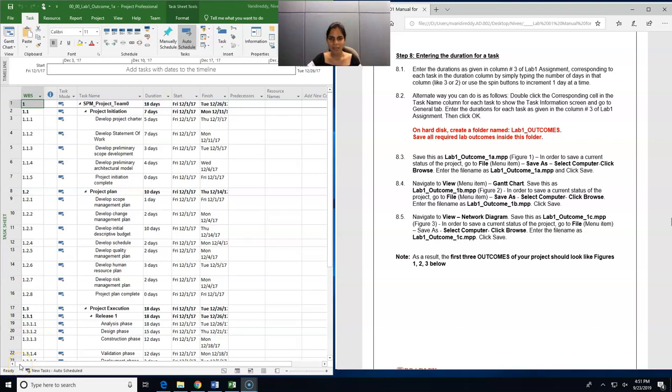Hello all, welcome back. So let us continue with Lab 1. This is the file which we have saved at the end of part 1. This is the Lab 1 outcome 1A file, and it is in task sheet view. Now we need to save this in Gantt chart view.